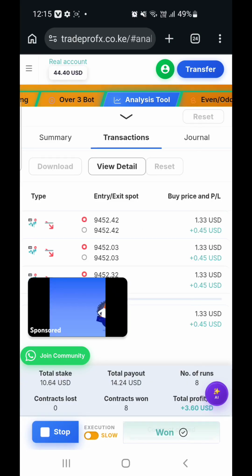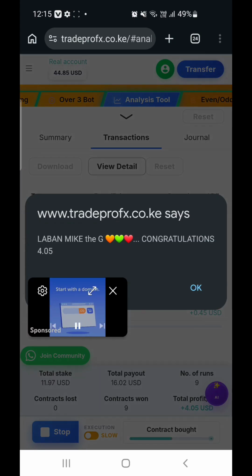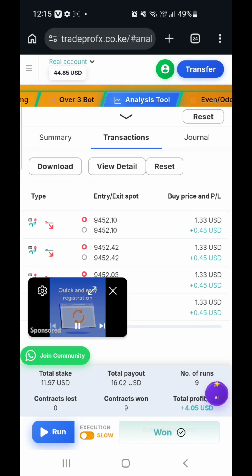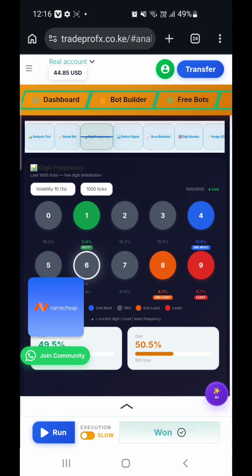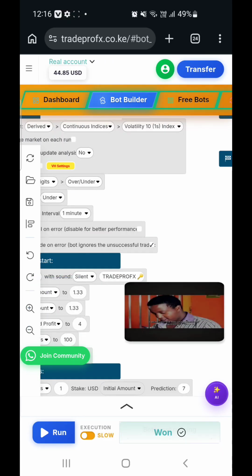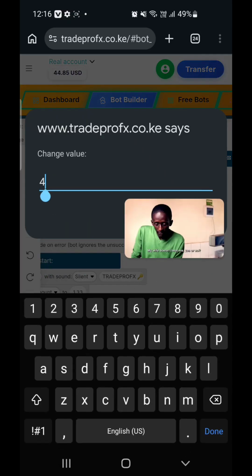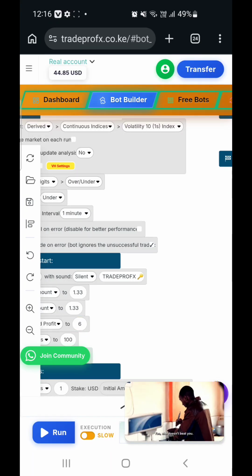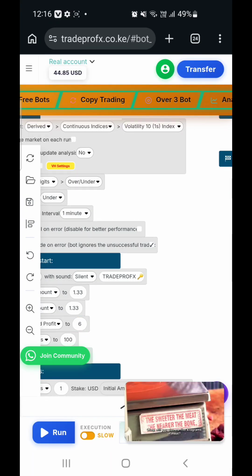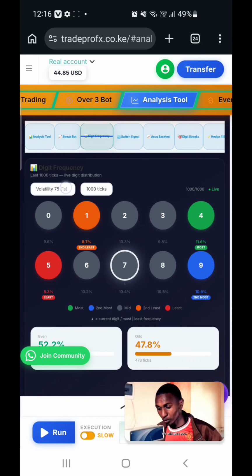Very simple. 1, 2, 3, so another 2. Okay, it has reached 4, so you again increase. Now from 4 we go to 6, so that is the take profit. You just go back to the dashboard or the bot builder and increase the take profit to 6. So you put 6 and then proceed. It's that simple.